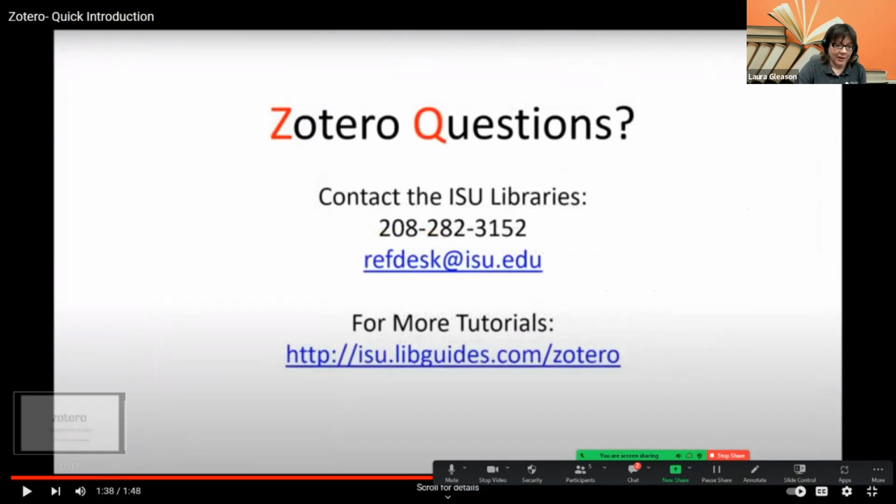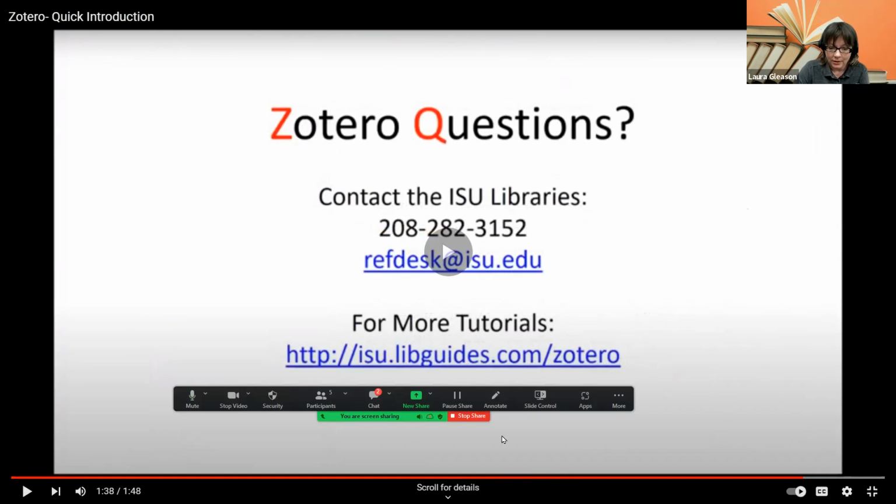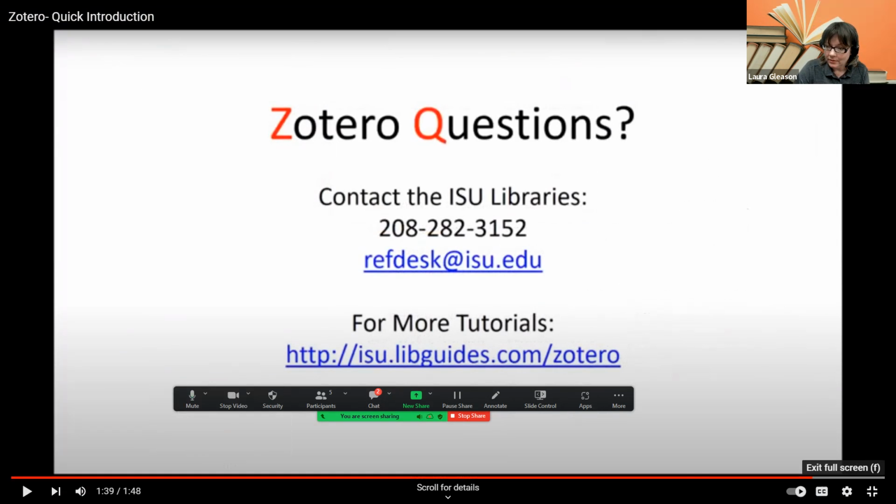Okay. It does feel like magic too, and I think you'll just really enjoy it. Let me get out of this full screen here. If you think Zotero... Oh, excuse me, one second. There we go.